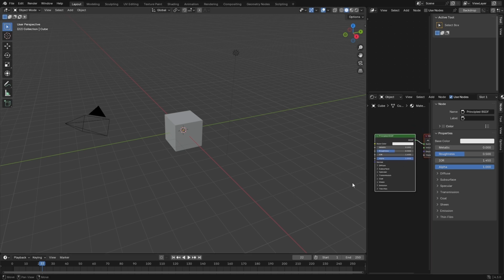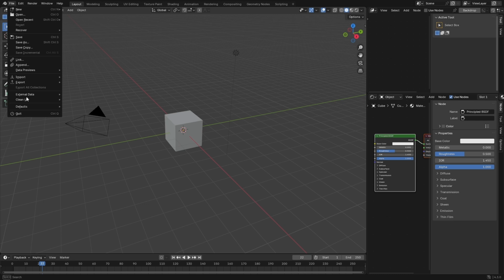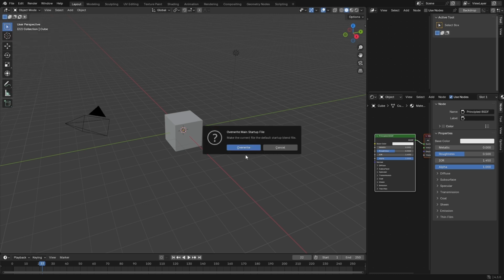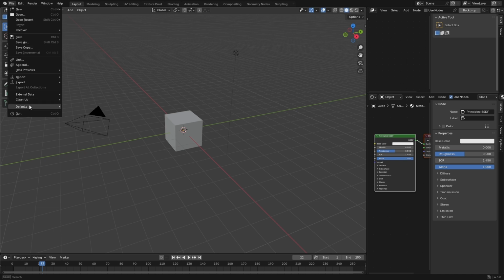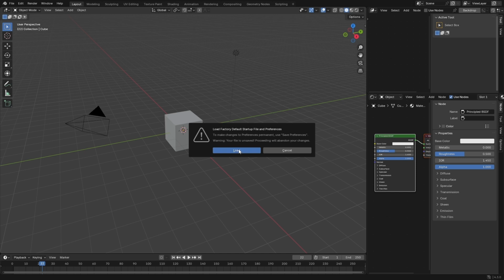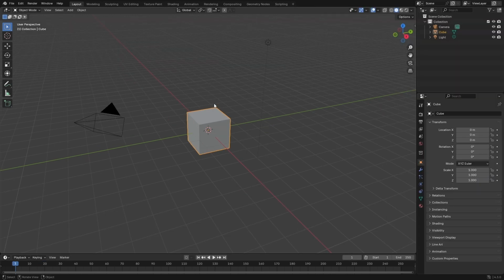And now, if we have worked an interface and we want to save it as it was so that it appears every time we open Blender, we can come to File, Defaults, and we press Save Startup File. We overwrite it. And this way, every time we open Blender, it will appear with this interface. If we want to return to the default settings, we come back to Defaults and we hit Load Factory Settings, and it resets the initial configuration.